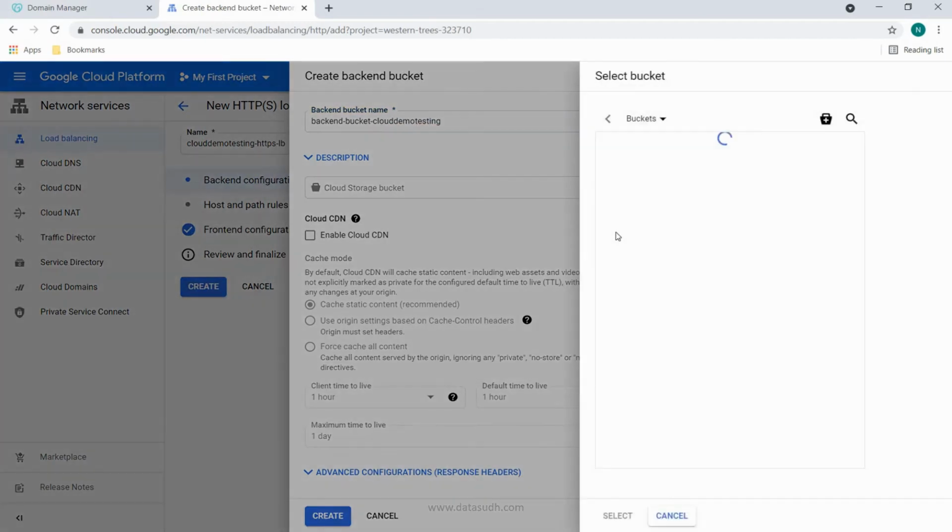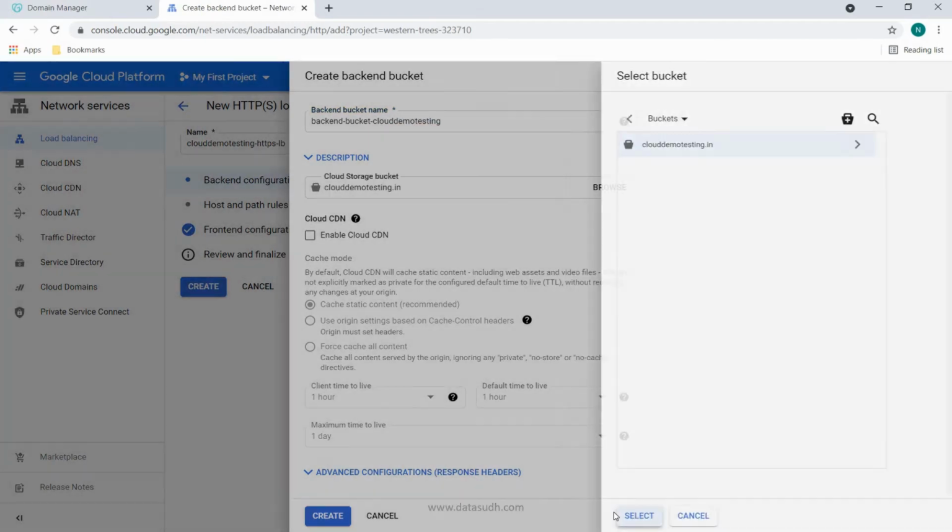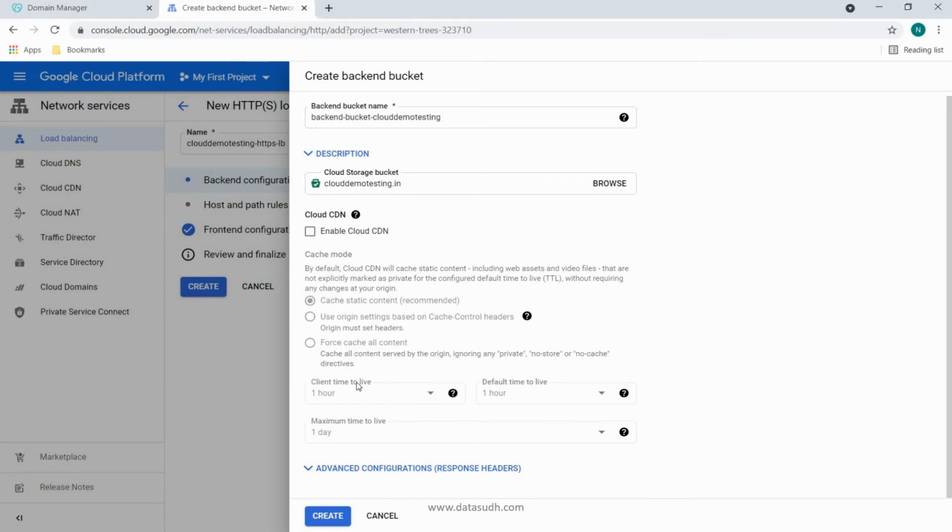Select the bucket which we just created and click on create. We can also enable Cloud CDN if required. That will provide static cached content when users are trying to access the website. But we don't need much for a static website, so we will leave it unchecked for now. Click on create.